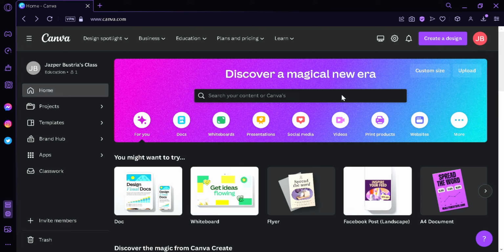Whether you're promoting an event, advertising a product, or just want to create a beautiful design for your business, flyers can be a powerful tool to get your message across. And with Canva, you don't need any design skills to create stunning and professional looking flyers.